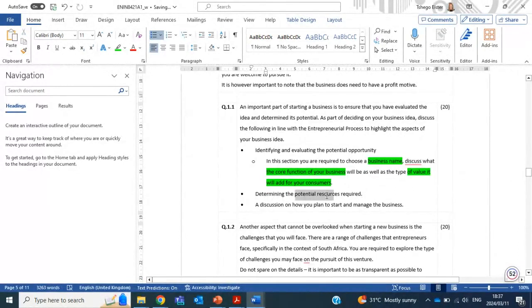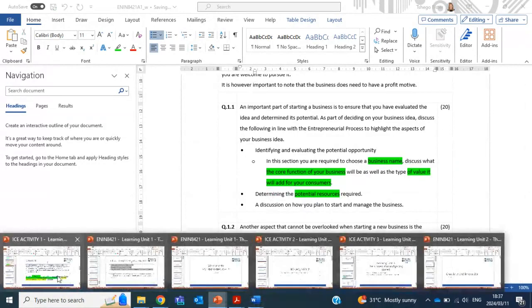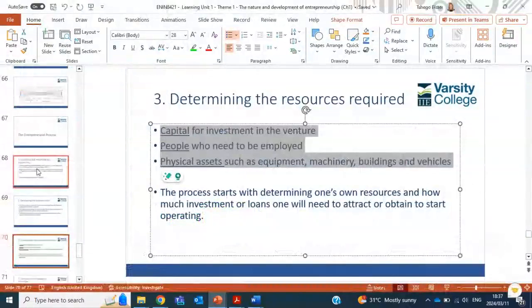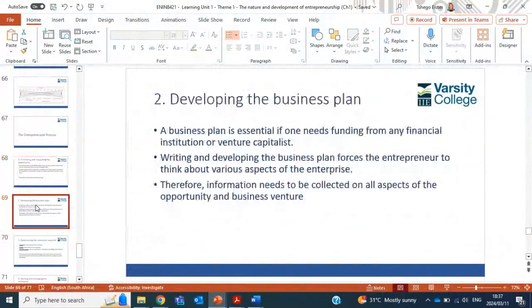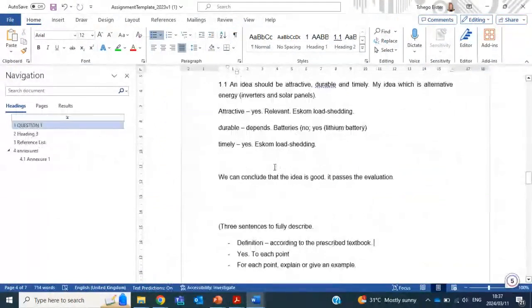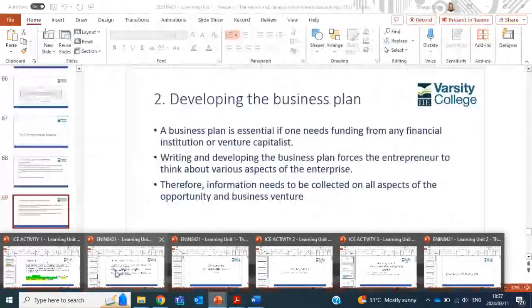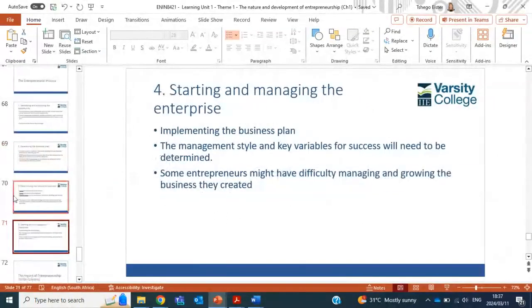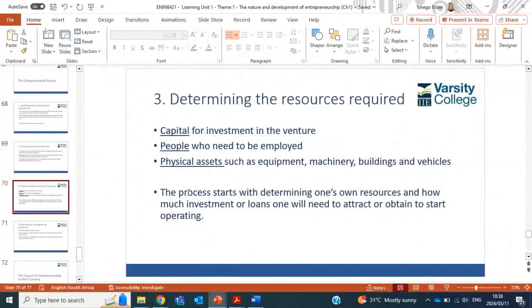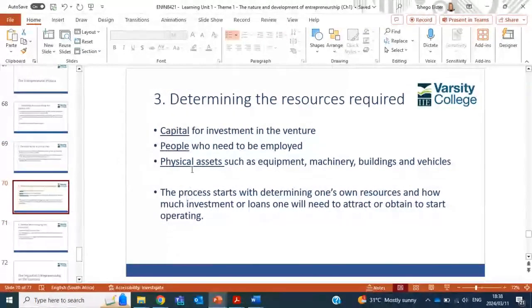Determine the potential resources required. And here we just did this one because if we look at ICE activity 1, and in fact, let's talk about point number 2. Let's see, we wrote it in our assignment. We said capital. Point number 1.3, which is 3 here. Right, we've just done this part. So that's like 20 marks. I'm trying to determine exactly how many sentences are required for how many marks.